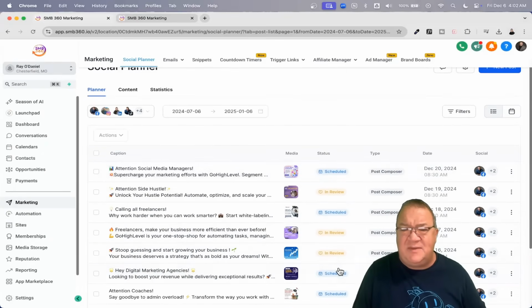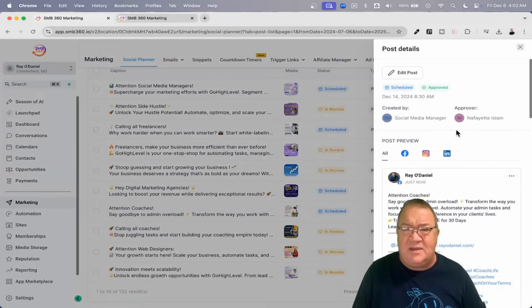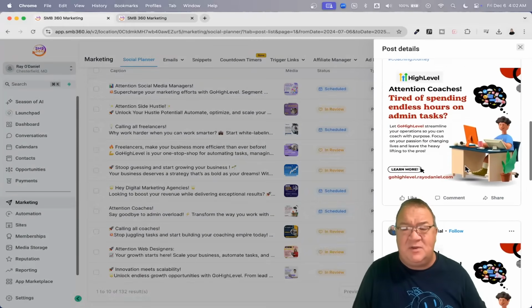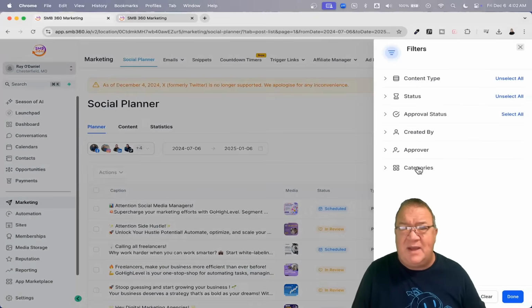So you see the status of each one of these, but you can take a look at them. If you're interested in looking at any one of them, just simply click on it, and then you get the view the same way as if you saw it in the calendar view. That is pretty cool.